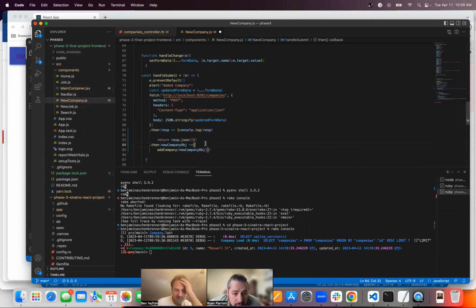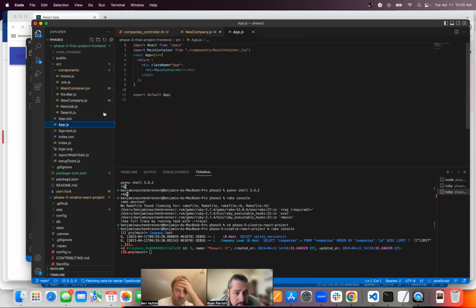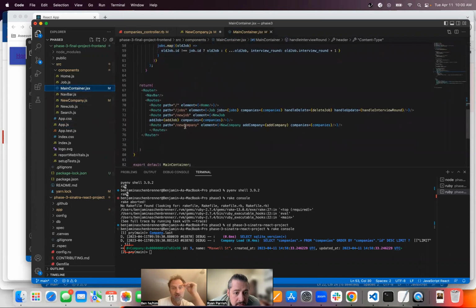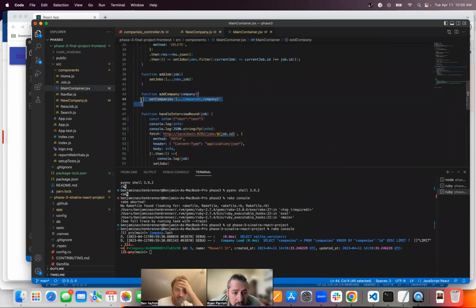Cool. And then obviously we're headed off to, well, we've got to figure out where this came from, probably a callback function. We've got to get to the parent component. Where is new company situated? Not container, surprisingly. Main container, that makes sense, I guess. New company, add company. Yeah, there it is.